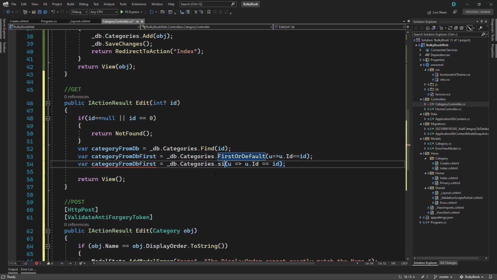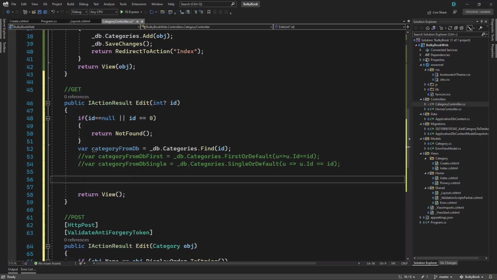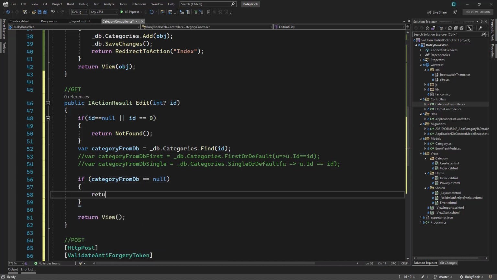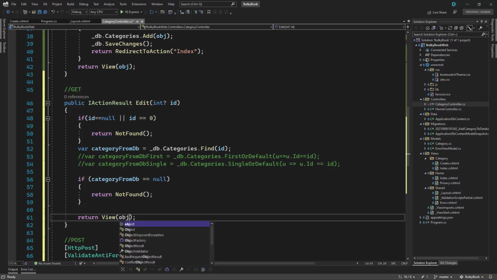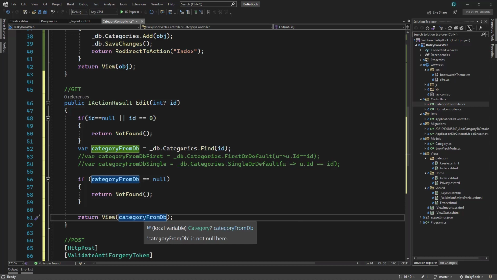For single or default, the syntax will be same. We will just use single or default, and let me call this variable single. So these are three ways to retrieve a category from database based on the ID. I will comment two of them out, but I wanted to show you how that could be done using Entity Framework Core. Now once we retrieve the object, we will check here if category from DB is null, that means again we will return not found. If we find that category, we will return that category to the view. So next what we will do is we will create this view which will have the category loaded, and we just need to display that.